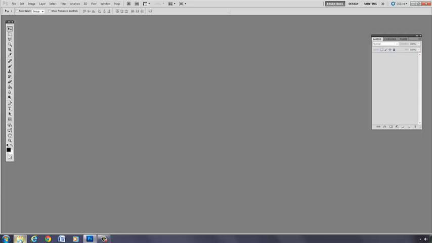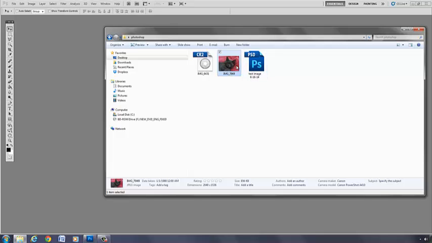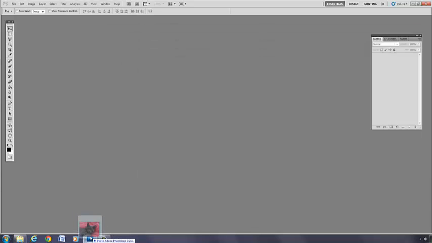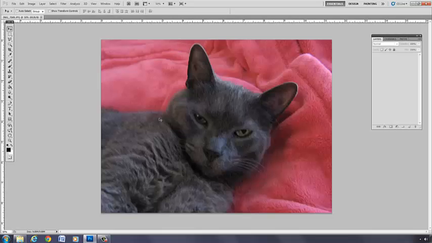Let me show you something. On the Mac, you'll just click, hold, and drag the image, and you can drag it right into the icon and just drop it right on the icon. That does not work on the PC. On the PC, you have to hover over the actual workspace and drop it.